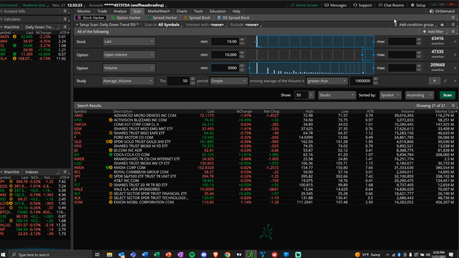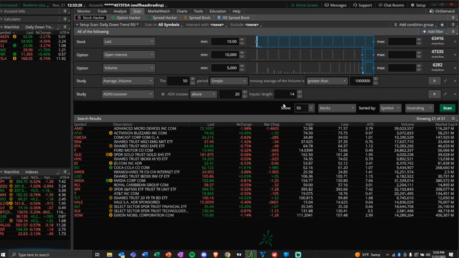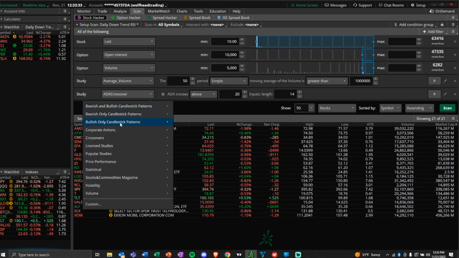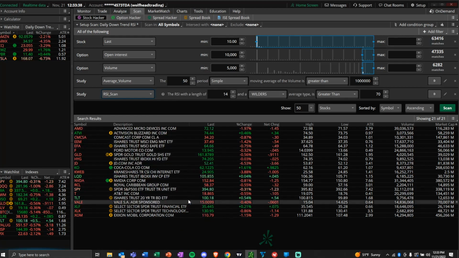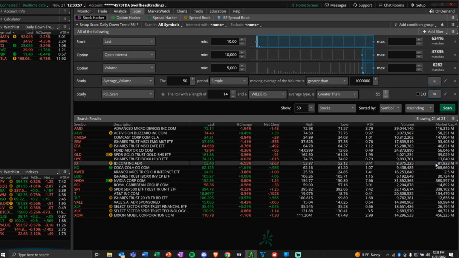And then the last thing I'm going to do is add a filter, and it's going to be another study. Now what we're going to do here is change this study, go down to popular studies, go over to RSI scan, and then we're going to keep the 14 period, Wilder's is good, greater than 55. And then if we are interested in daily trends, we're going to keep that on day. If you're interested in hourly trends, just change that to an hour.